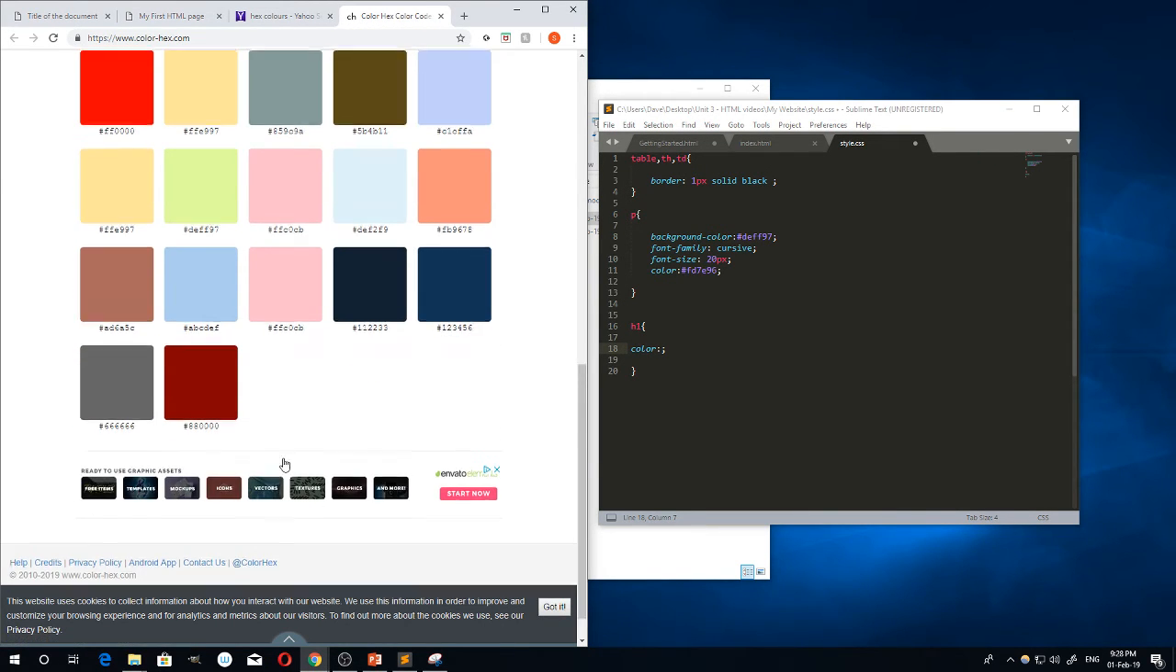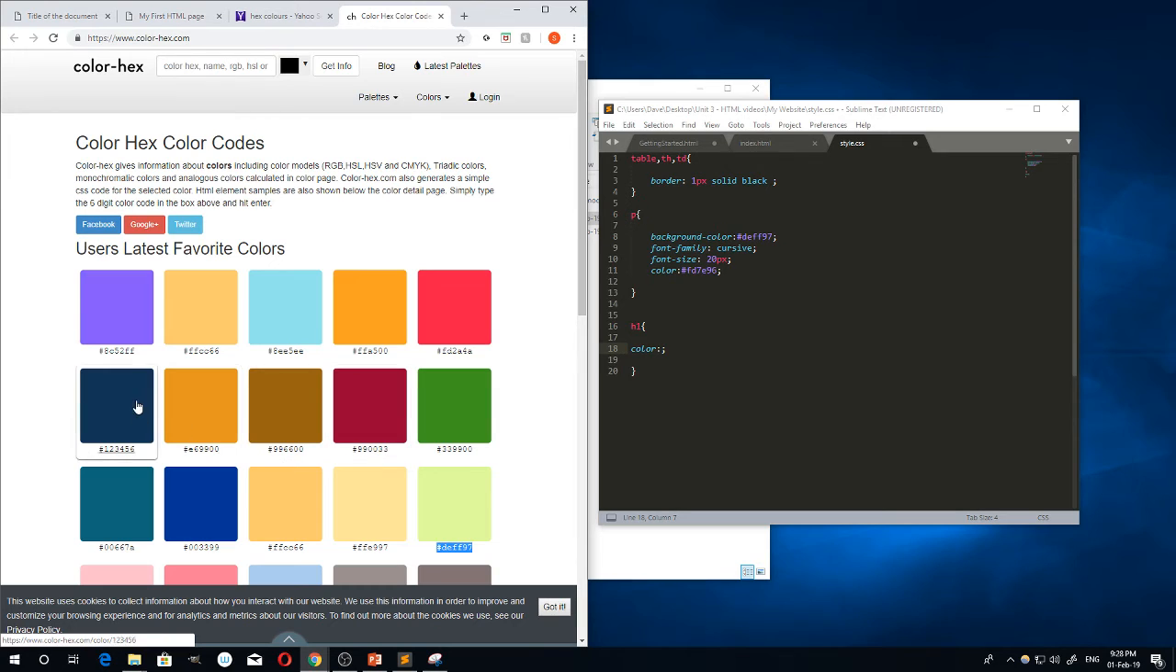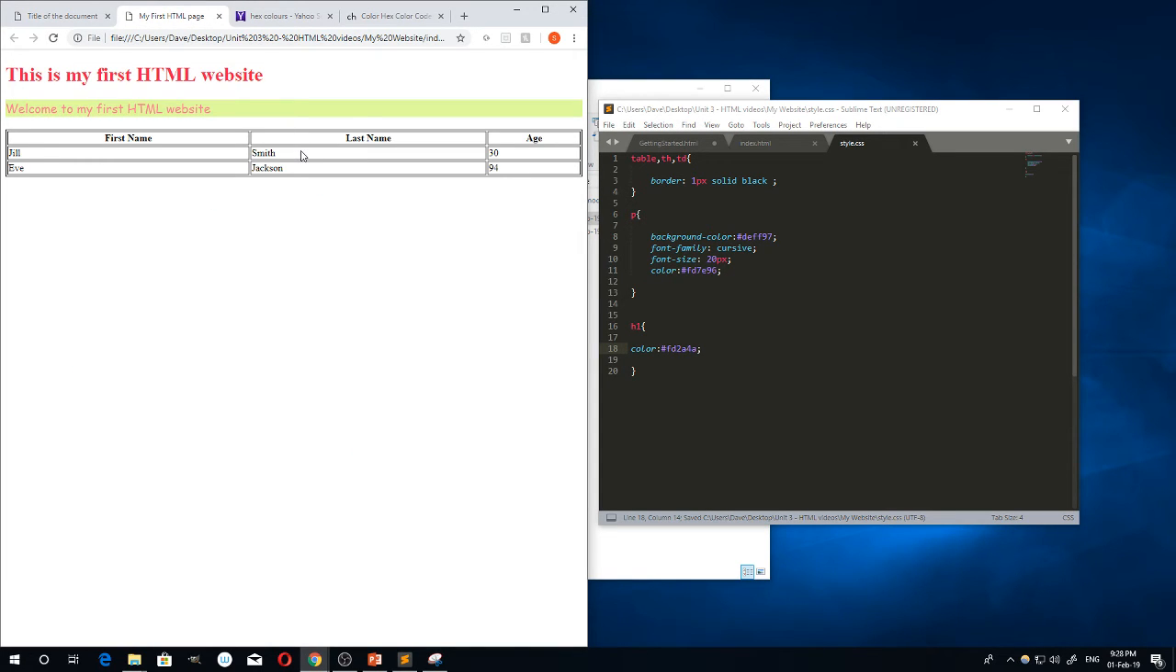I don't really know which one I want to go for. Can I make up my own colours? Yeah, let's do this one. Everything's going to be pink with me. Save it. Every time you do a change, refresh it, we're there.